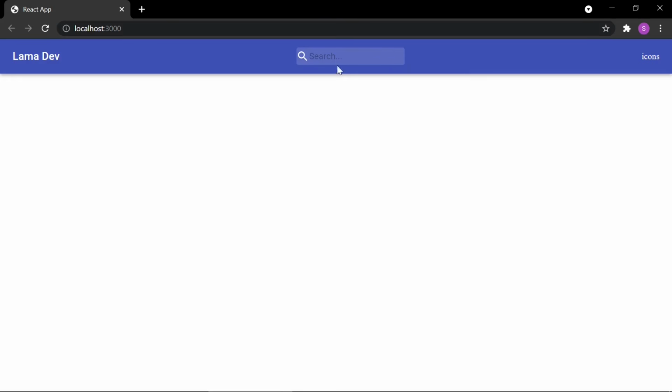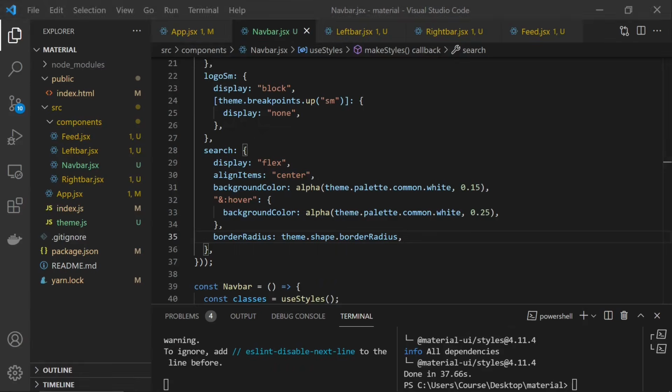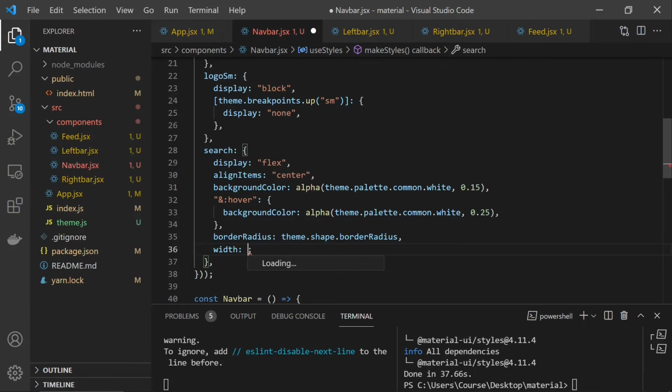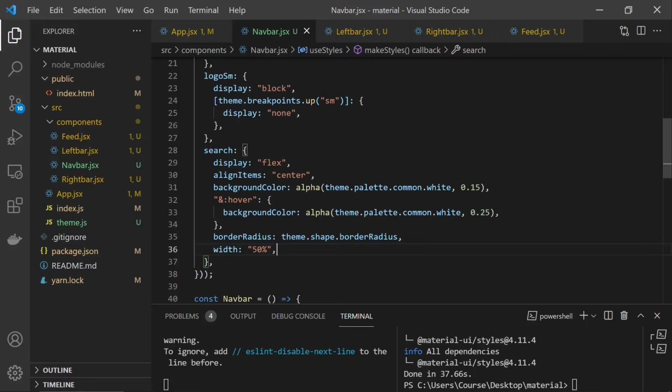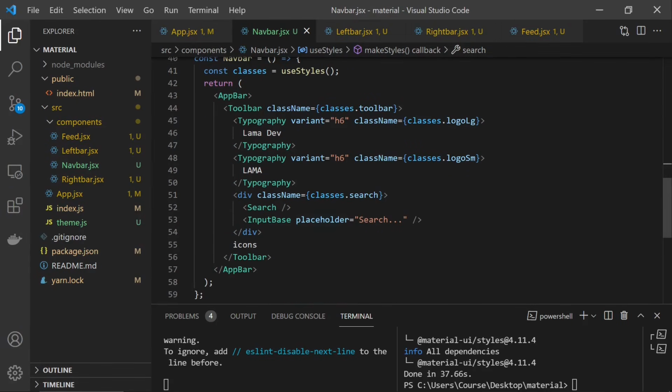But it's really small for this screen. I can write here width 50%, for example. You can try and change. You can make it bigger or smaller, but it looks really nice for me. It's gonna stay like that. And I wanna separate this icon and this placeholder. Let's come here and give class name for this. Class name is gonna be classes dot input.